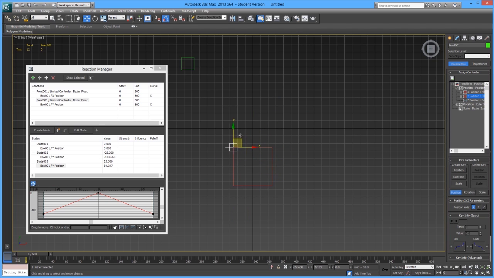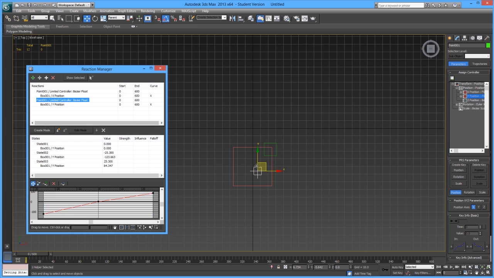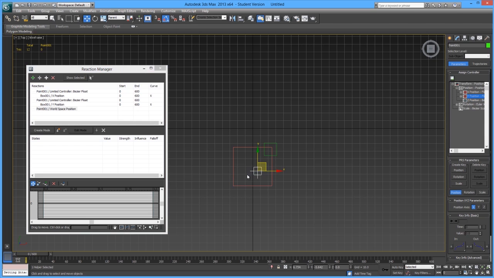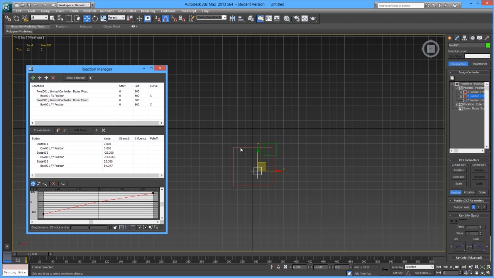There we go. And that is the basics of Reaction Manager. But as I said, you can also do other things with it as well. So for instance, if I wanted to, I could add another one. I could add another master. Okay, so select it again. Oops, don't mean to choose that. What's wrong with me? There we go.